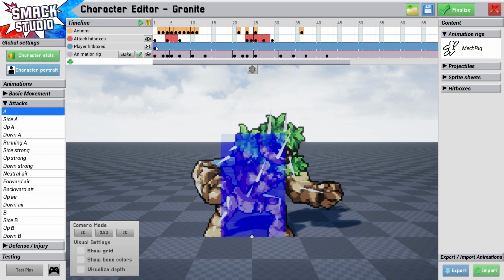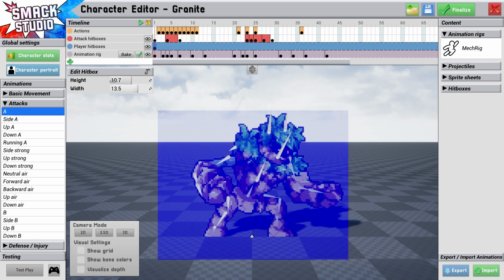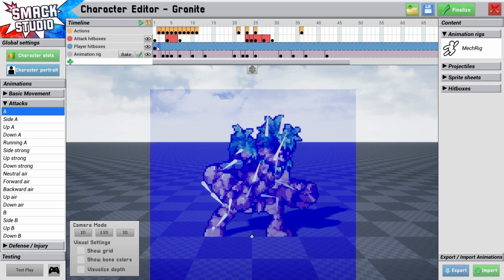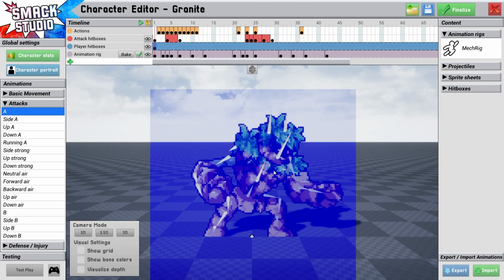So I'm going to pick this one. I'm going to click this, and it's going to allow me to change the height and the width. So if you wanted an incredibly vulnerable character, this is how it might look. And yeah, that would not be great. So that's how you modify that, which is pretty cool.